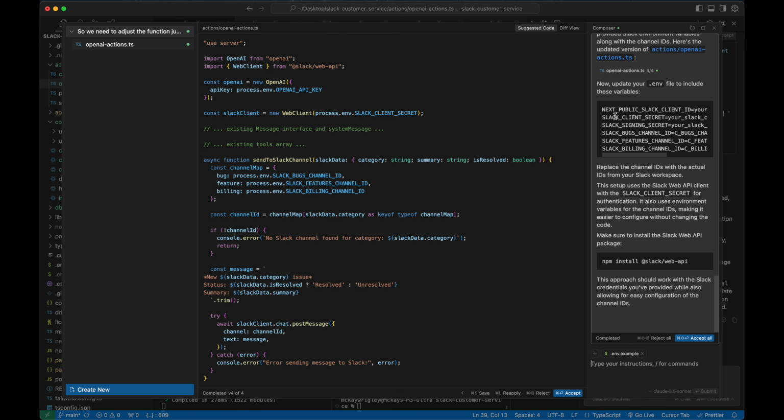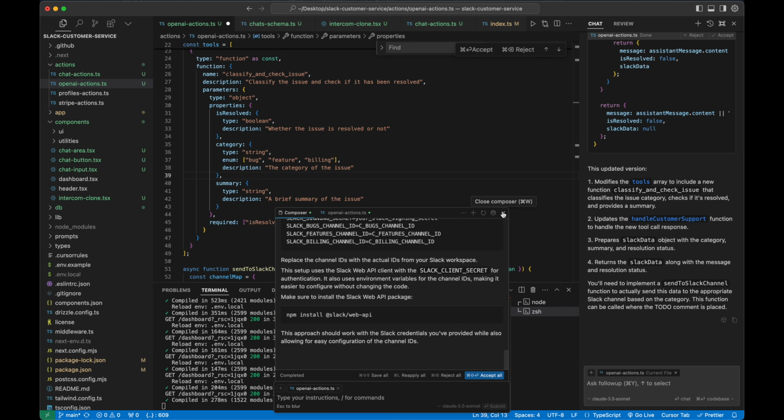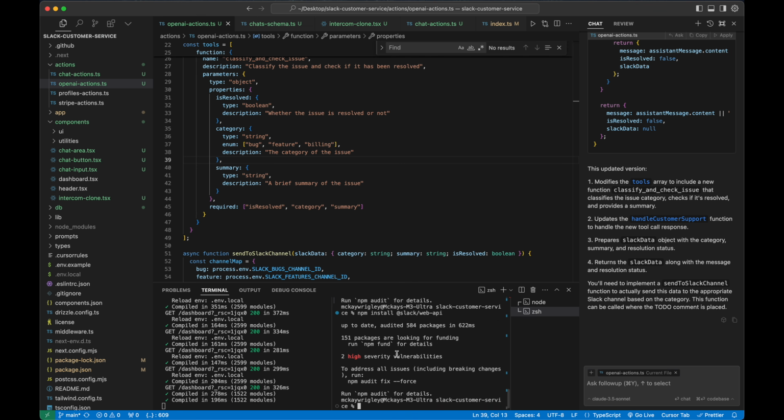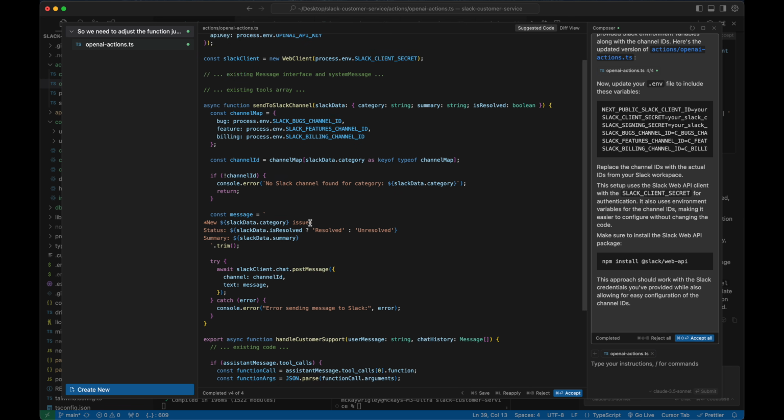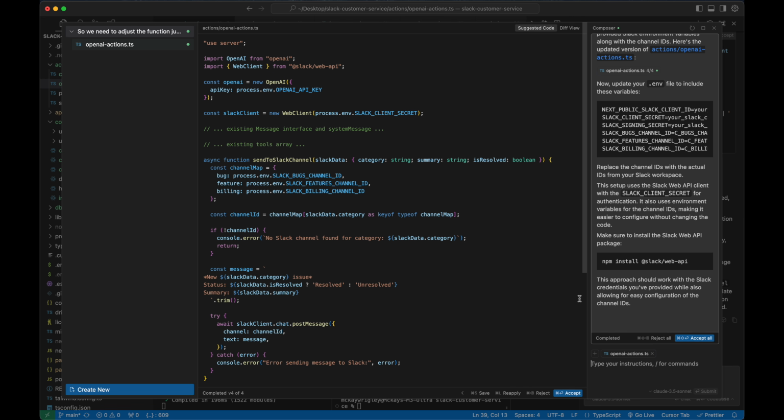Okay guys, I'm back. I just asked it to use this handful of environment variables instead. It looks like I actually have to install this package here. So I'm going to install that, and then if we go into our code here, you can see it's actually creating all of the Slack code that we need in that OpenAI file.